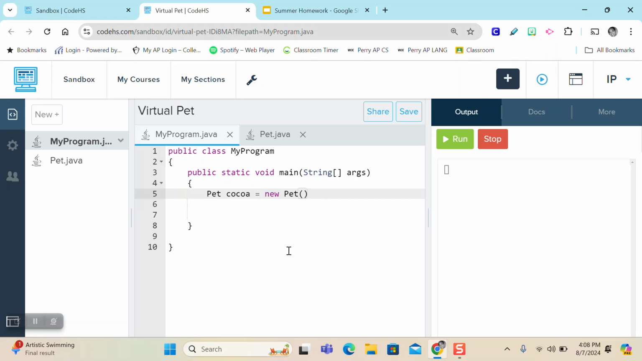It needs three pieces of information. It needs the pet's name, so in quotation marks, the name of my pet is Coco. Add a comma. Now it needs a type. I'm going to say dog. And now it needs an age. I'm going to go ahead and say 15. At the end of this line of code, I need a semicolon.